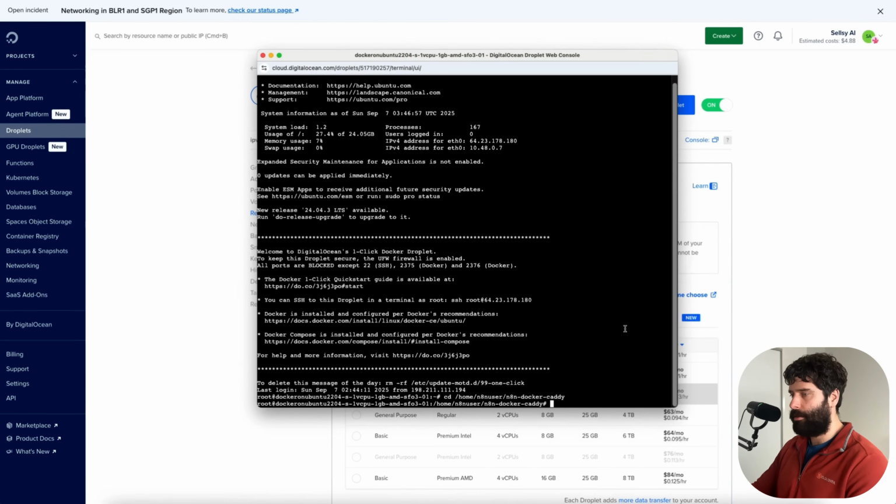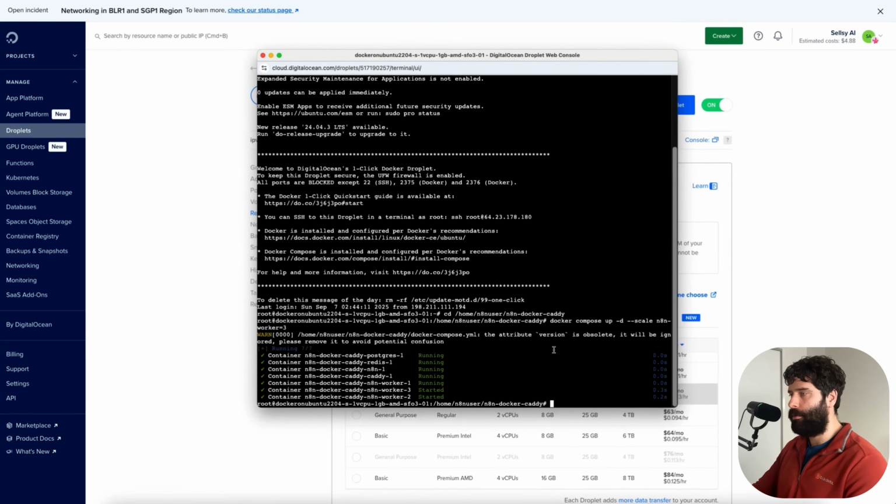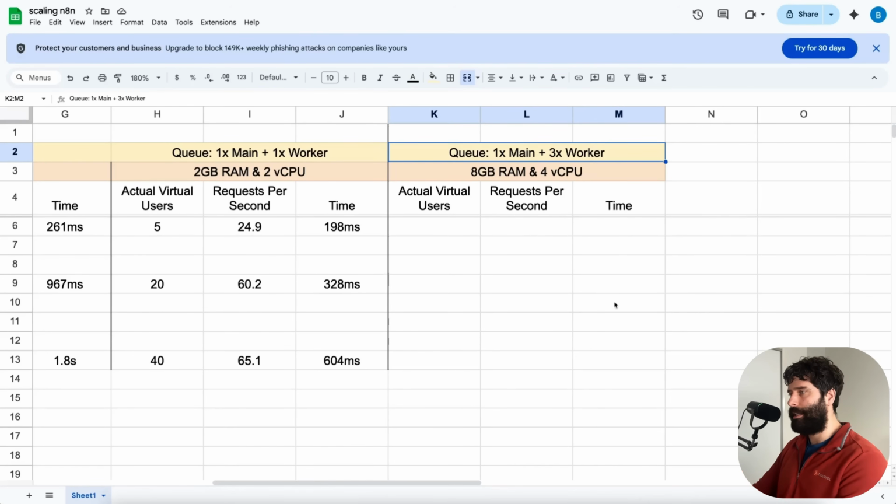So now let's go back into the console. Make sure you CD into the same directory that holds the YAML file. We don't actually have to now edit the YAML file again. We can just run this command, which is going to help us scale the amount of n8n workers that we have. So I've run this command to scale up to 3 workers. And now I'm just going to go ahead and run the exact same test and come back to when it's done.